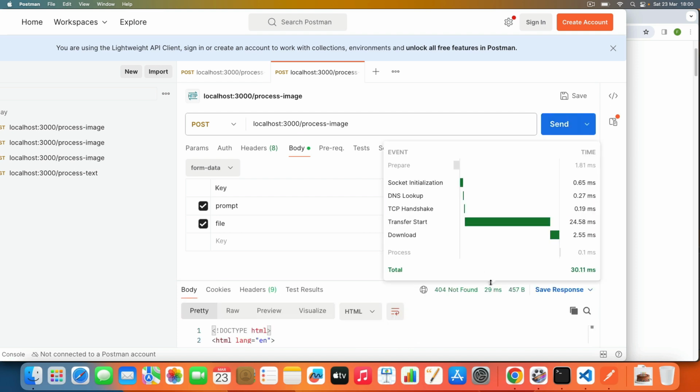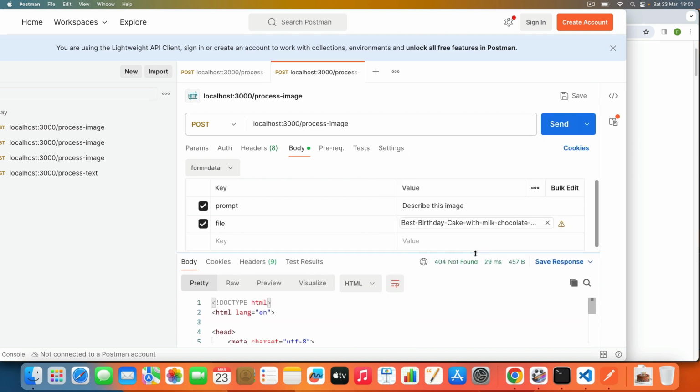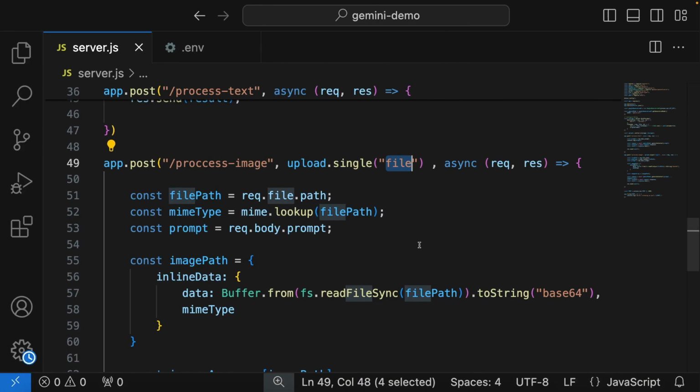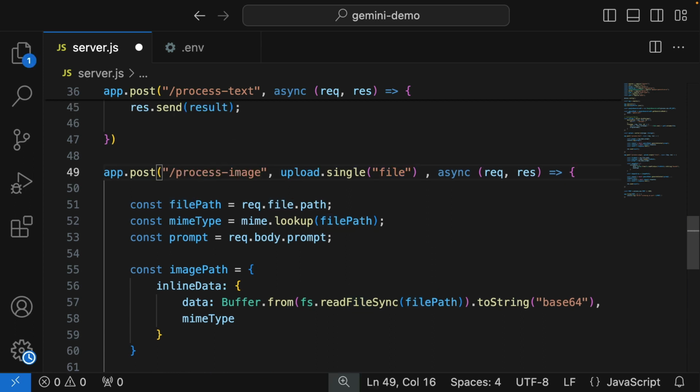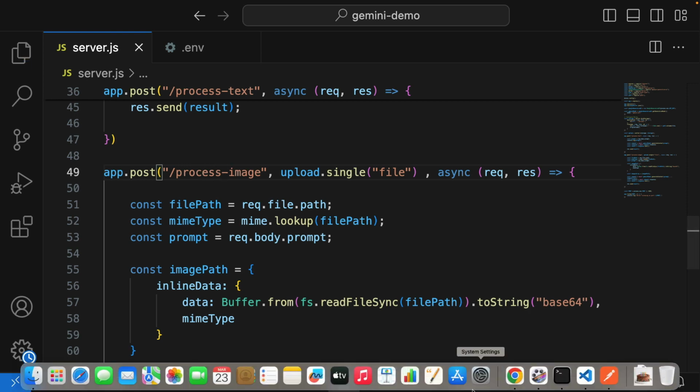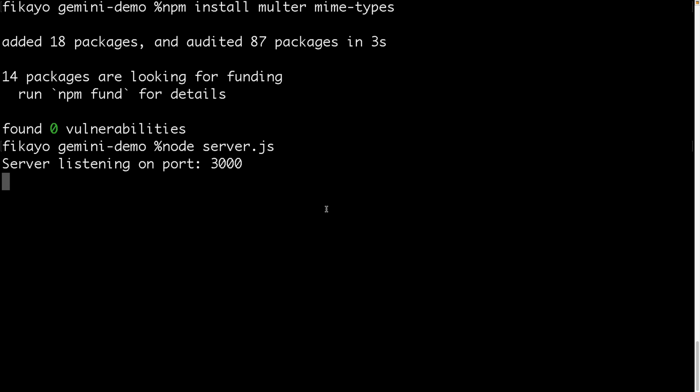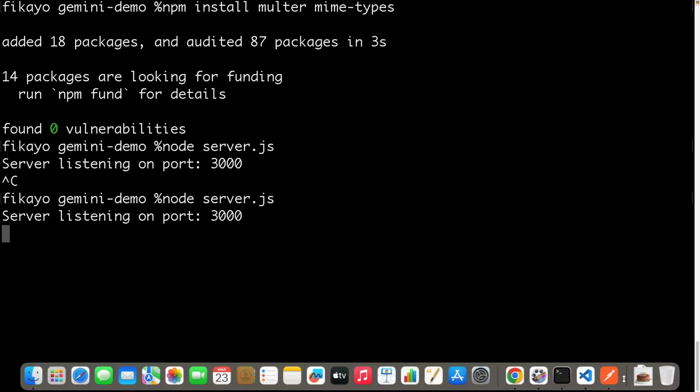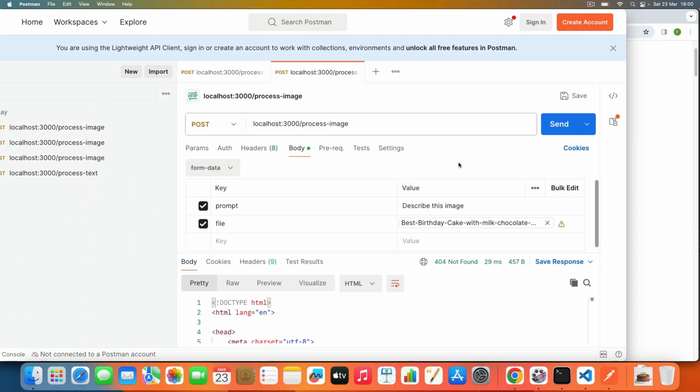It says not found. Process image, not found. Interesting. Let's go back. What did we name our post? Oh, I used a C. Sorry about that. So let's save that as process image, and rerun our server. Let's go back, and now let's hope things go smoothly. So I'm going to hit send.